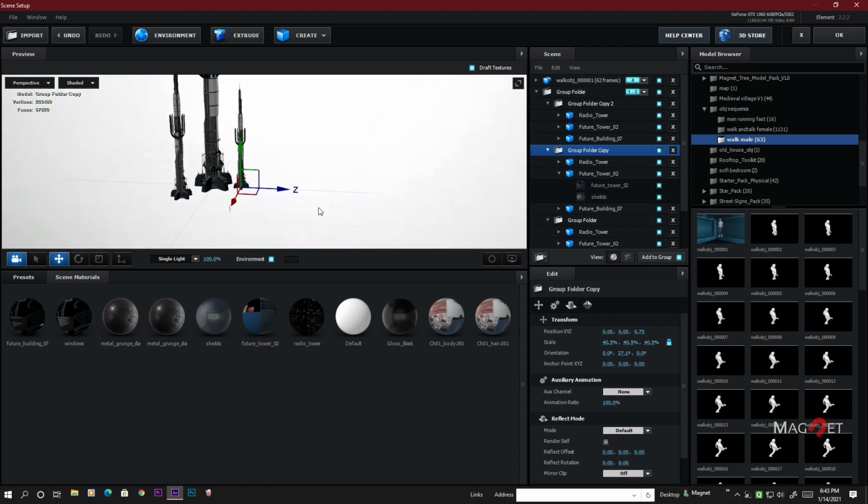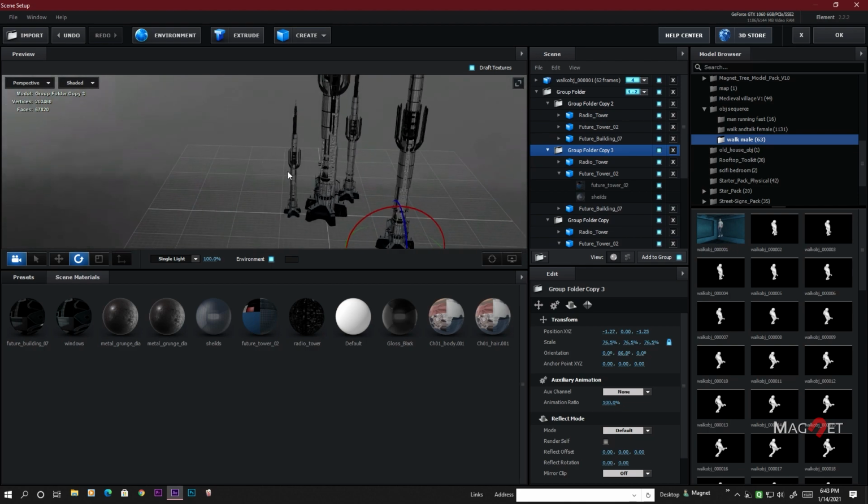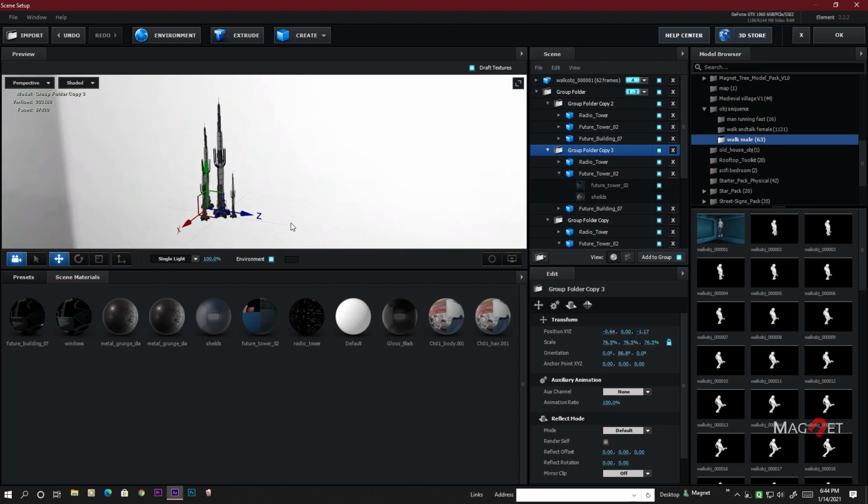Just make a little randomization and duplicate it one more time again, and also scale them up a little bit and rotate it like this. Okay, so maybe we also scale it down, and also select that one, maybe we scale it down a little bit more.